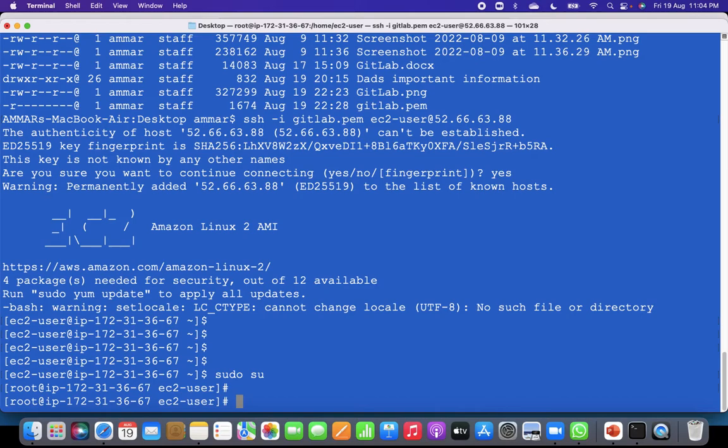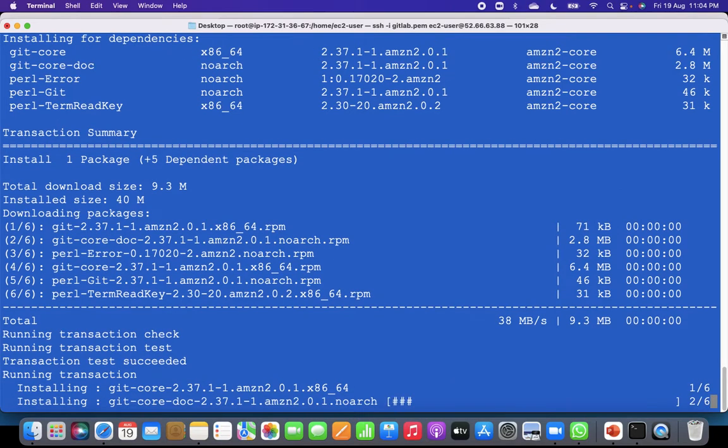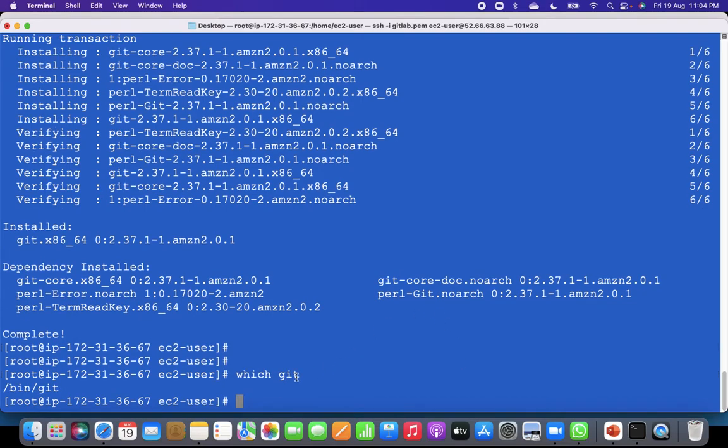Okay, so now install git first. yum install git -y. So it is installing. Let's check which git. Yes, it is installed now. Okay, and now let's create a folder. mkdir git-demo.